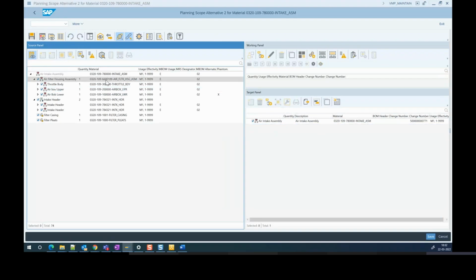Which means before I hand it over to the target or before I plan any assembly, if I select the assembly, I will have the toggle phantom assembly option. What does toggle phantom assembly mean? If it is a phantom, it will mark it as a non-phantom. And if it is a non-phantom, it will mark it as a phantom. So now let me mark my air box upper as a phantom. You can see air box upper is marked as a phantom assembly, and the air box lower, I will mark as non-phantom. So it is marked as non-phantom.